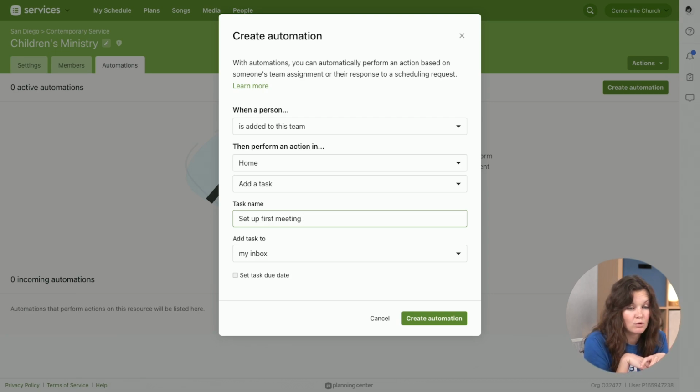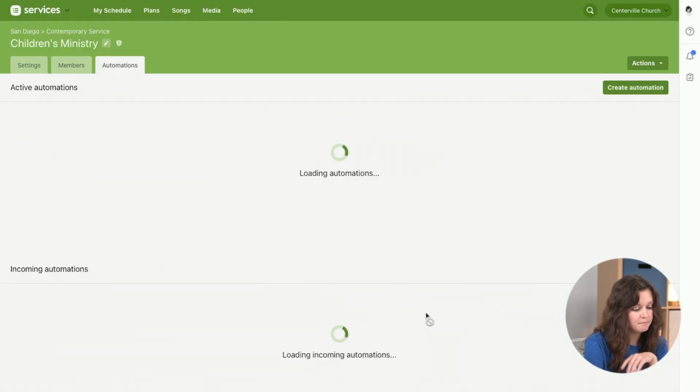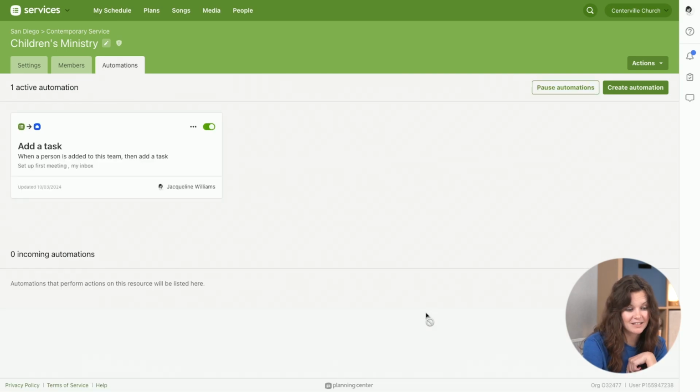So that's just a task like, hey, they got added to the team. They've already been through the workflow to make sure that they're set. They've got their background check, but now they are officially a volunteer of children's ministry. It's time for a one-on-one meeting with the pastor. Let's get that scheduled, create the automation. And now whenever someone's added to that team, I'm gonna get a task in my inbox: schedule coffee. Let's do this, okay? So that's a way to add a task.